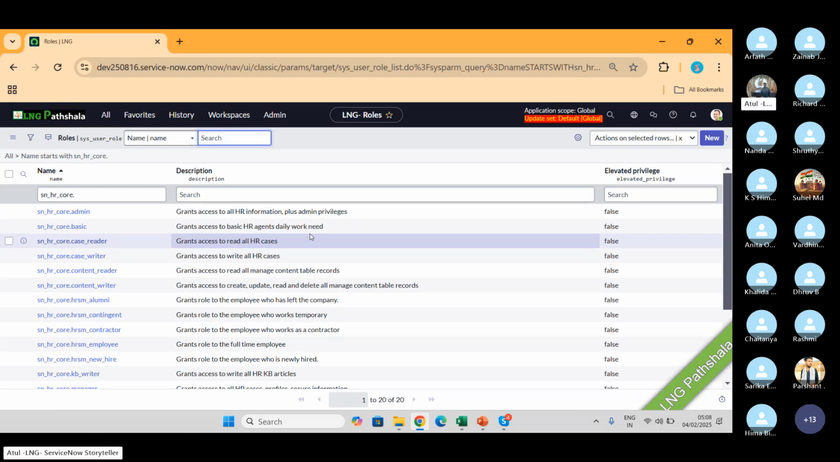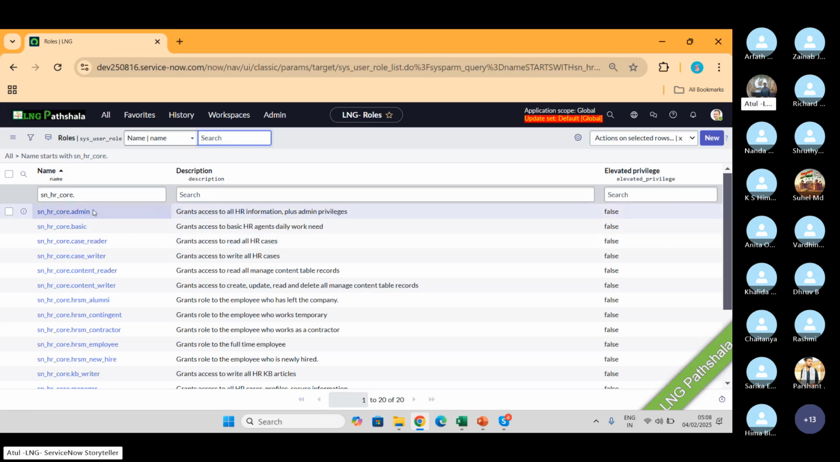And last is called HR core admin. What does this mean? This role is given to the ServiceNow developers to work on the HRSD application. Don't get confused. Manager is one.